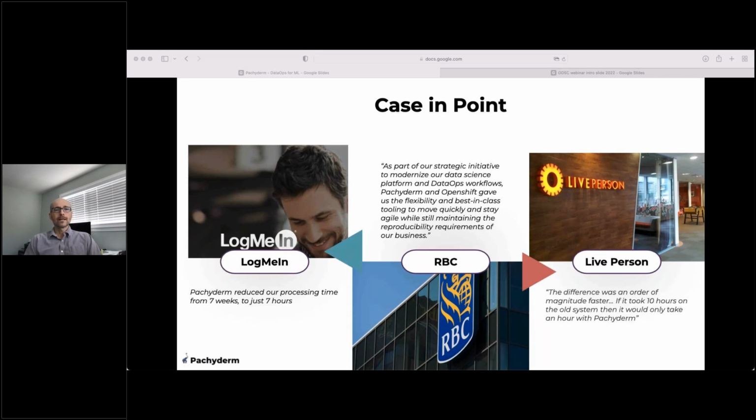Let's take a look at a few examples, a few companies that have seen huge improvements in their machine learning operations by implementing Pachyderm. LogMeIn is a great example of a company that saw huge processing efficiencies through Pachyderm's scaling benefits. They decreased their processing time from 7 days to just 7 hours.